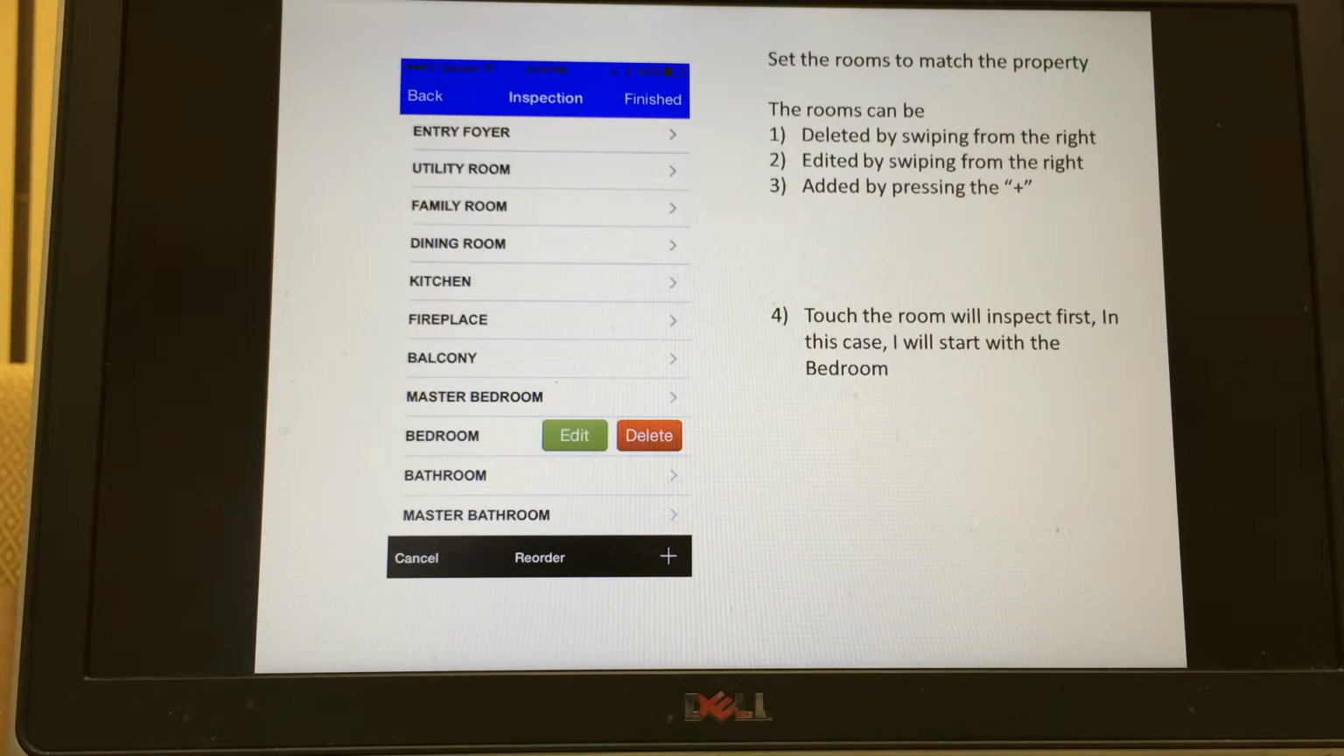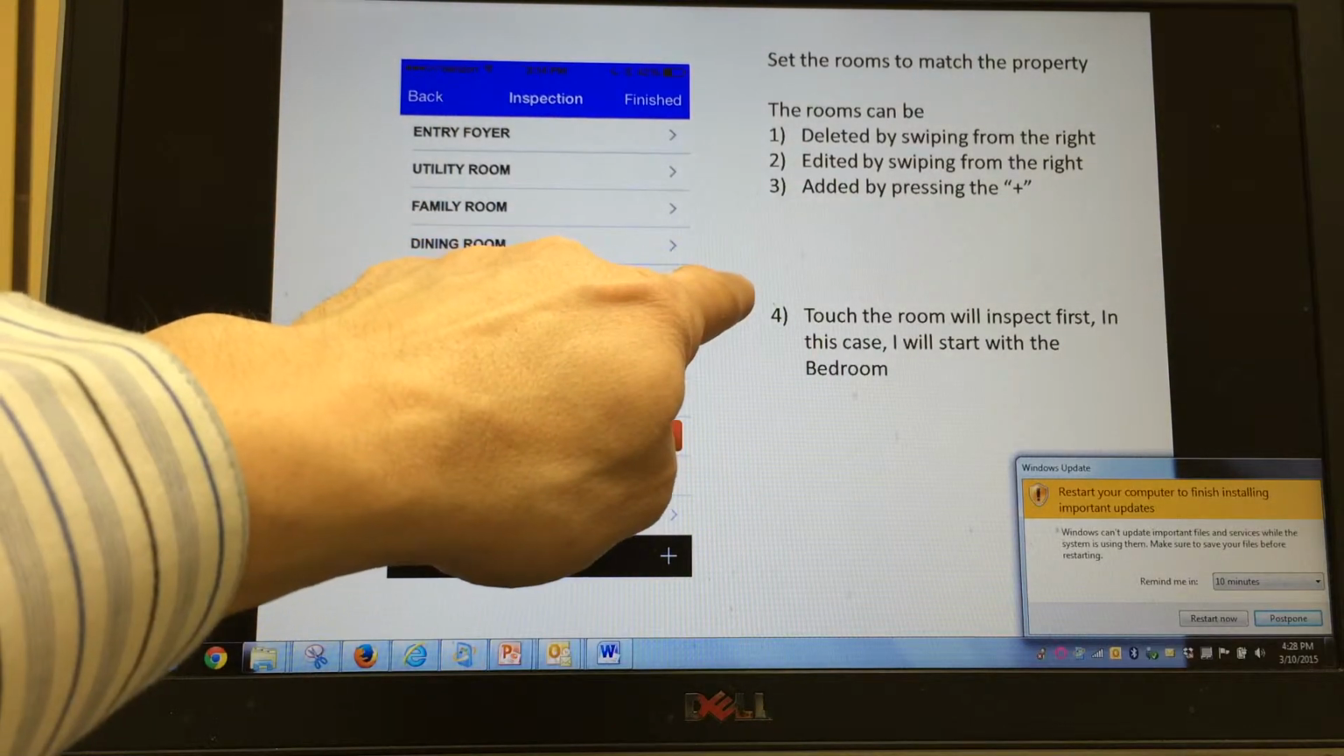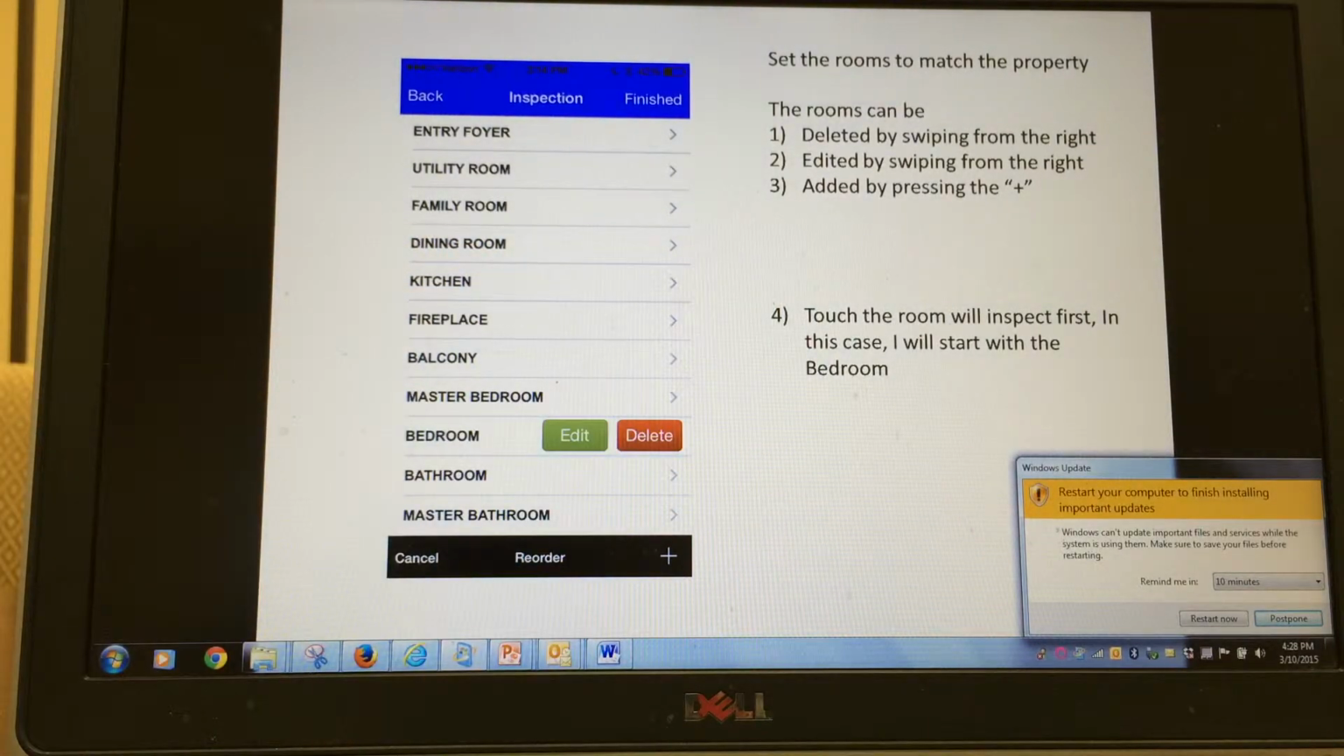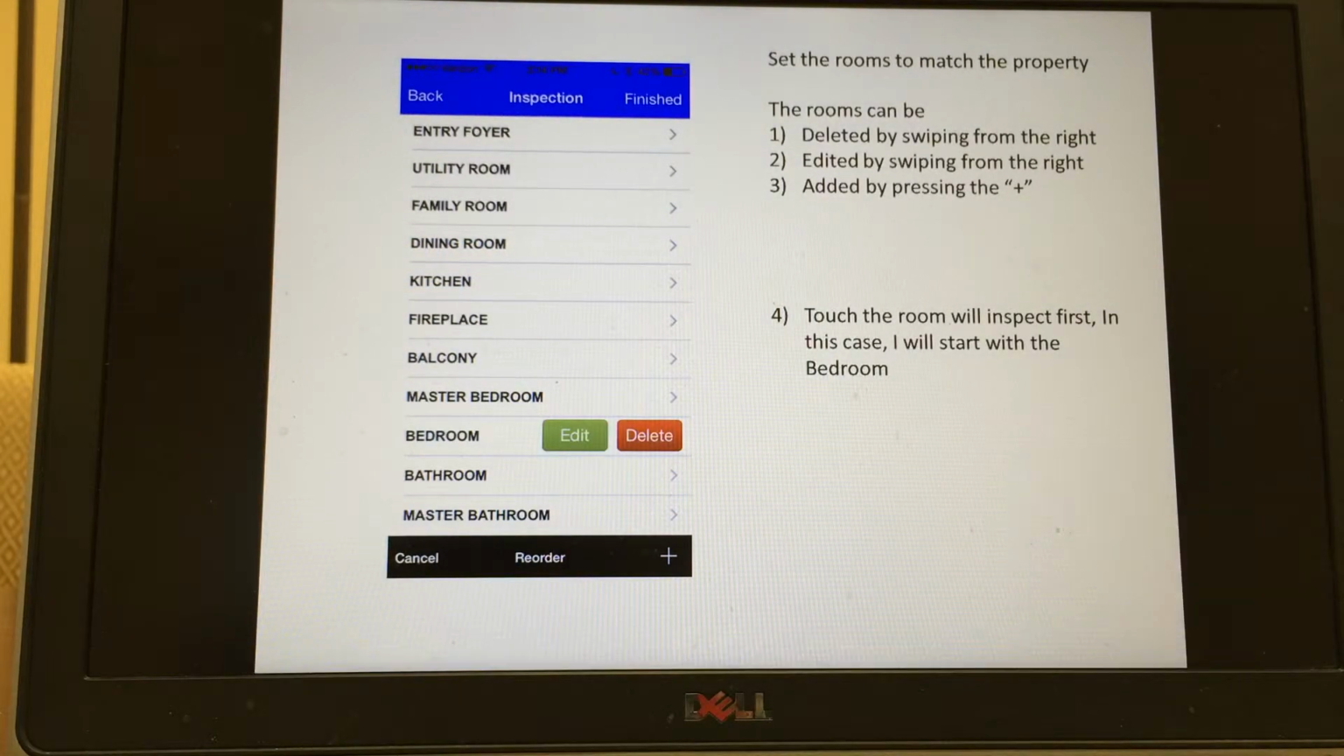It's very easy to modify the rooms. If you don't want one, or you want to edit one, simply swipe from the right to the left, and these two buttons will come up, edit and delete. You can edit the name of the room. In this case, you see it says bedroom. Maybe I want to edit it and call it bedroom top of stairs. Or maybe I just want to eliminate that altogether. Maybe there's only one bedroom and there's two listed in here.